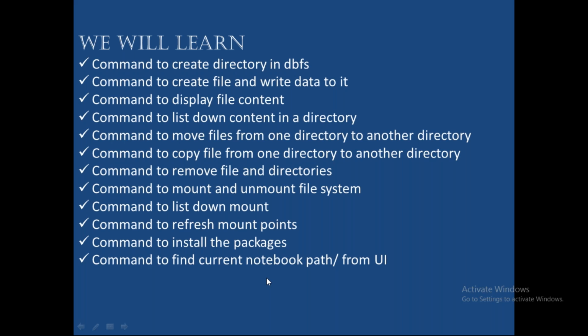Okay, so there are multiple scenarios where you need to understand how to get the current notebook path. So that's why I'm going to show you how to execute a command to get the current notebook path, as well as how to get the notebook path from the UI, the user interface.